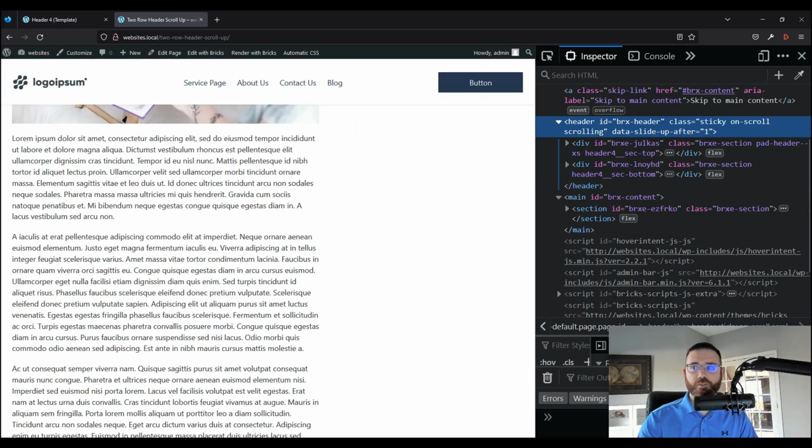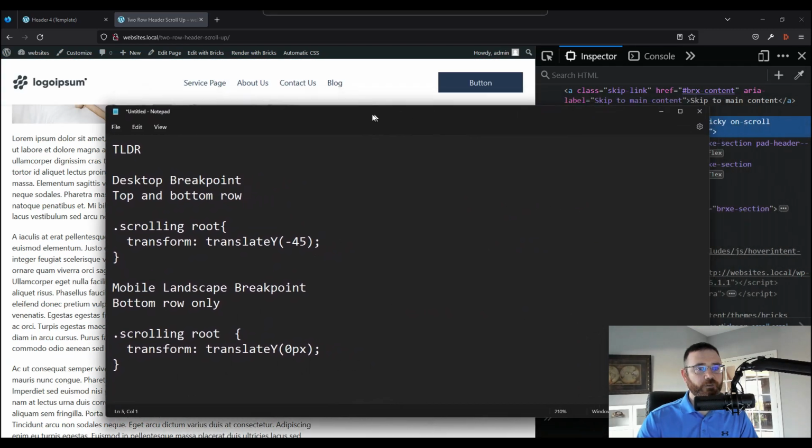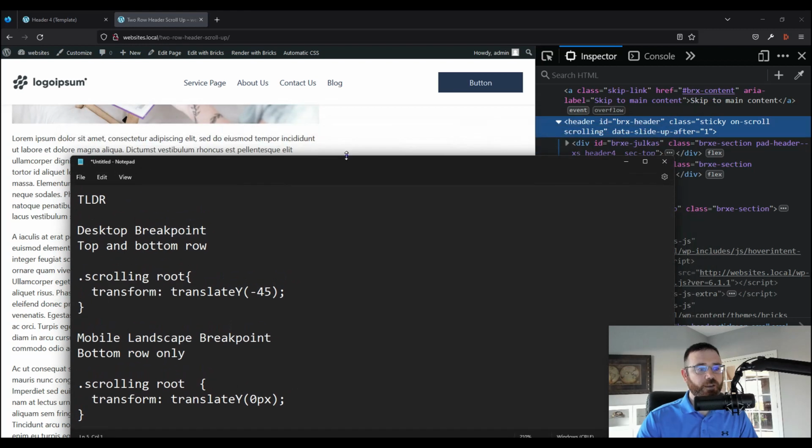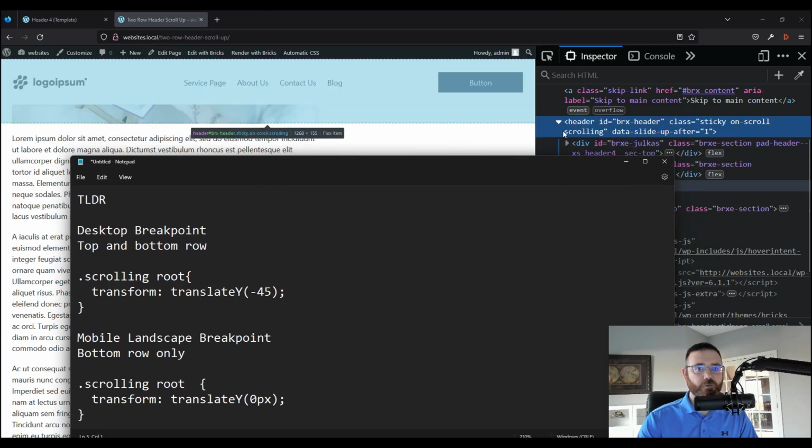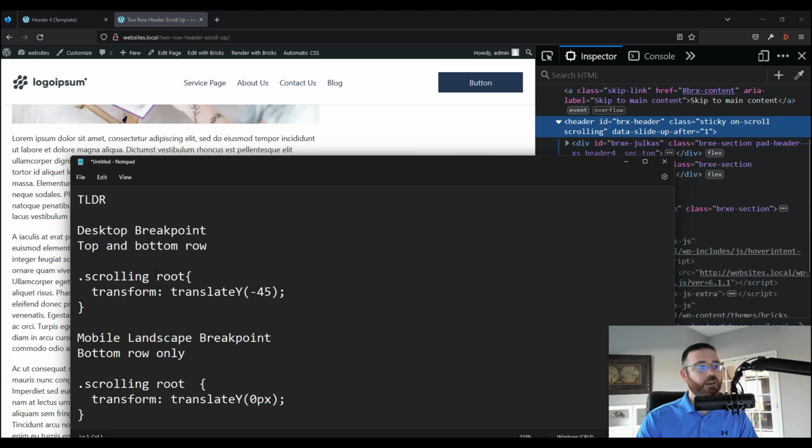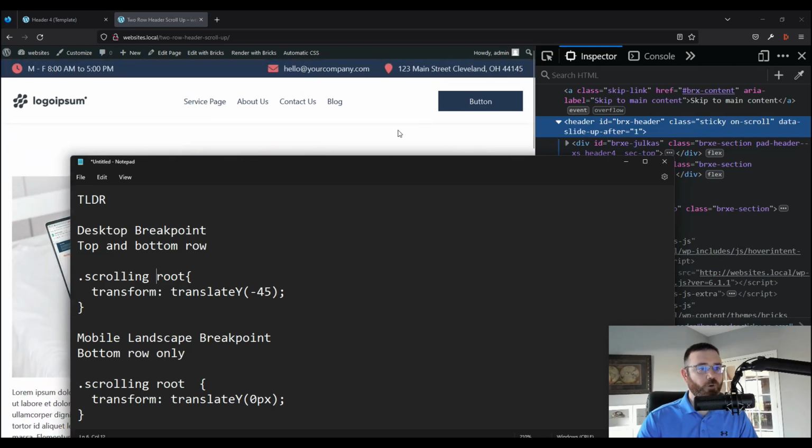For everybody that just wants to see the CSS and how it works, here it is. We're going to be looking at the class scrolling and then hitting our custom CSS inside the builder and doing a translate Y negative 45 pixels, or this value right here is whatever the height of your top row.